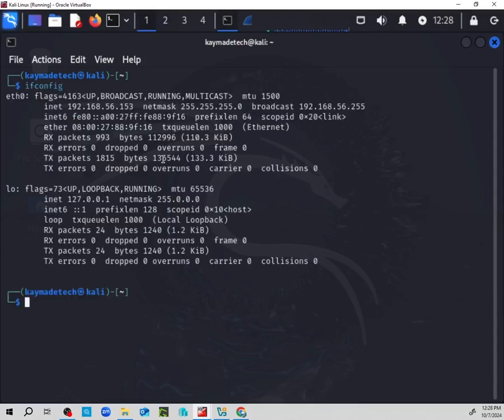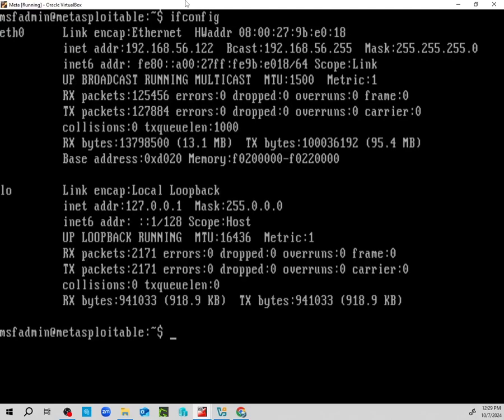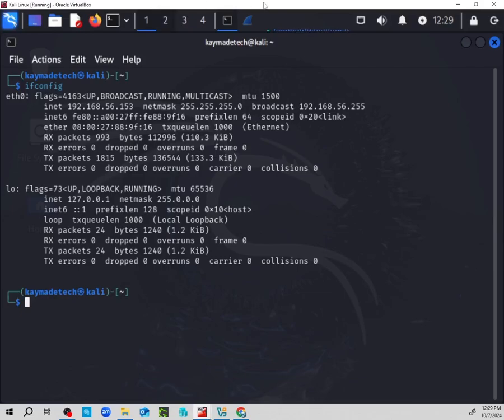Ifconfig. This tells us 192.168.56.153. So dot 56 is key. Let me pull up Metasploitable just to confirm our IP address. Ifconfig. 192.168.56.122. So that's already confirming that they are both on the same network. Now that we have that out of the way, what do we do?